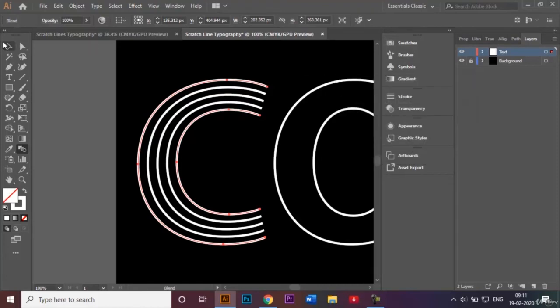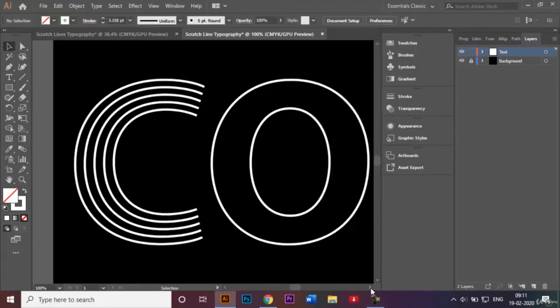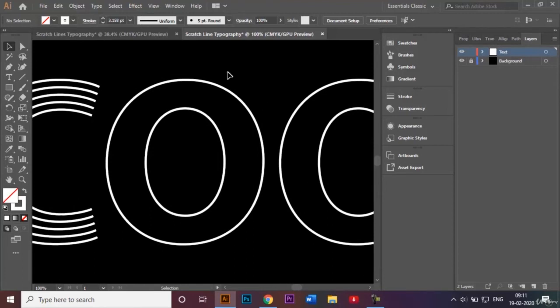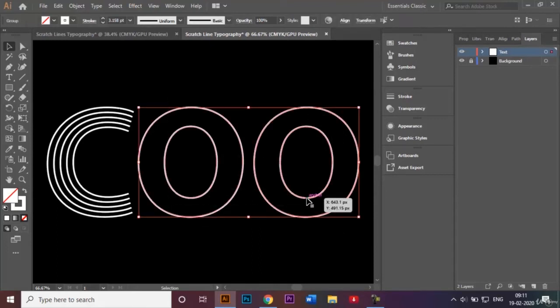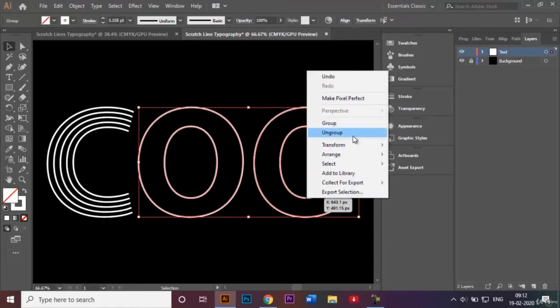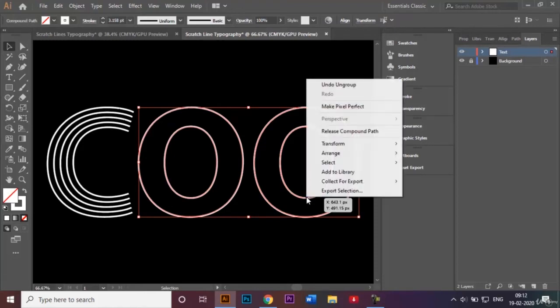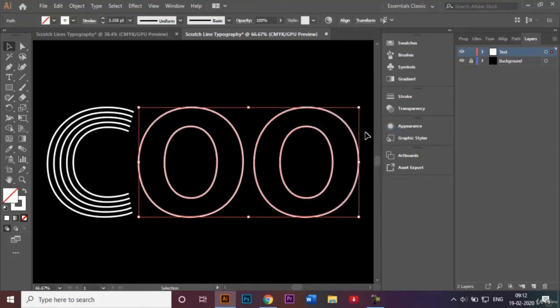So now we'll go ahead and repeat the same process with the other 3 letters as well. With the letter O, I'll just select these two because they are the same letters, and I'm going to repeat the same process, right? Right click, click on ungroup, right click again and release compound path.